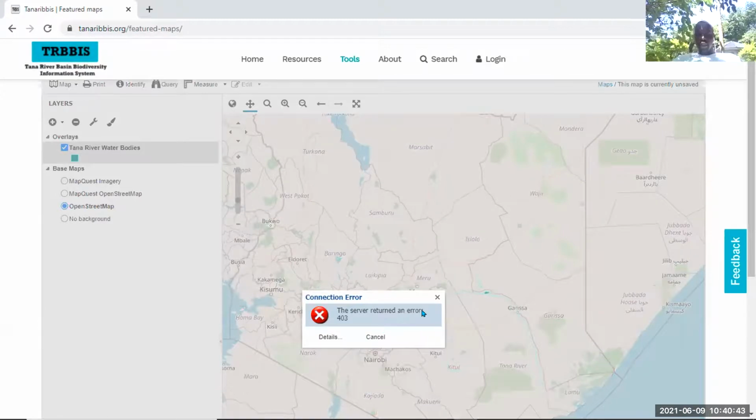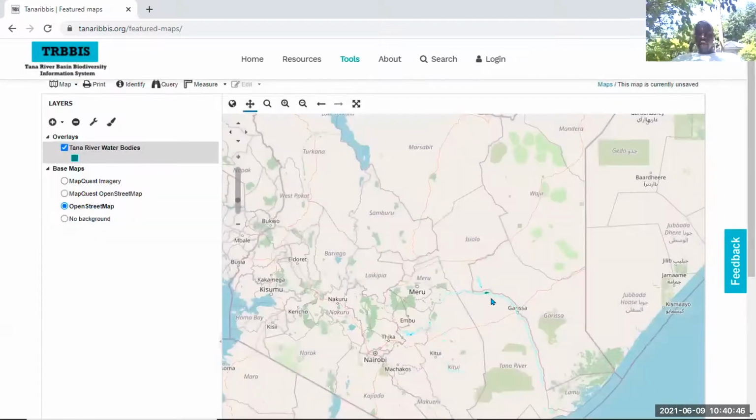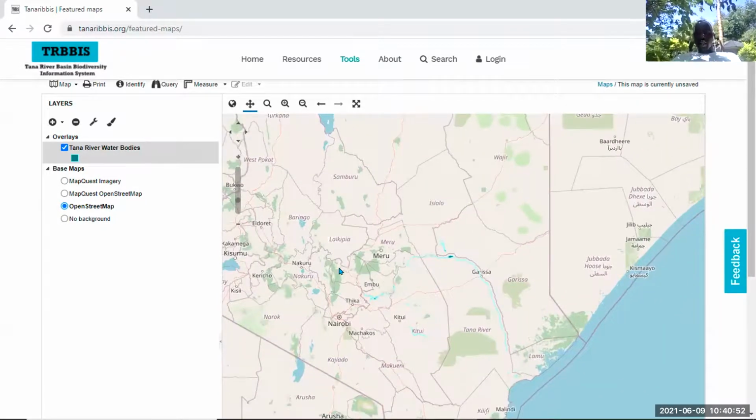So this I think is a slow internet error. We are also supposed to have a boundary here, which our partners are working on, that delimits the area covered by the Tana River Basin. And what you see as Garissa, Meru, Embu, Thika, these are some of the counties in Kenya. And Tana ideally falls around this area. So we will have that uploaded in the coming week, so that when a user opens any of the layers, they can always identify the boundary of the Tana Basin.